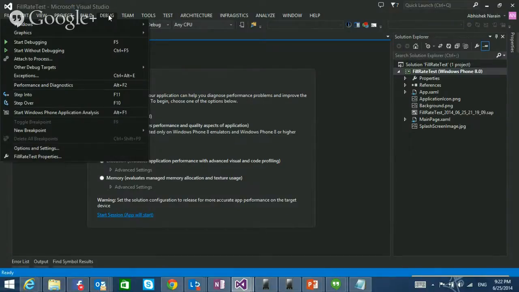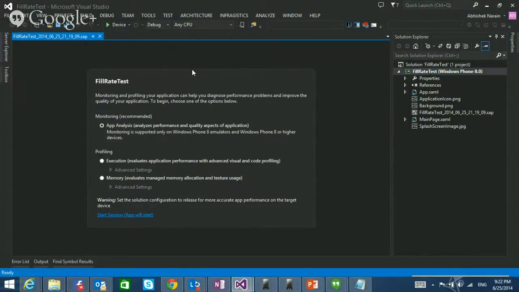You can go into the Debug option here, and under that you have Start Windows Phone Application Analysis. You have Alt F1 as a shortcut key. Press that, and you'll come to this particular page. Now you can do either monitoring of your application, which is recommended by Visual Studio to start with, and later on you can dig deeper into profiling.